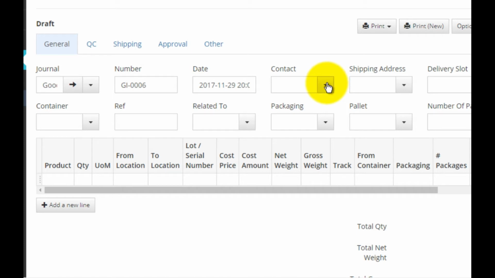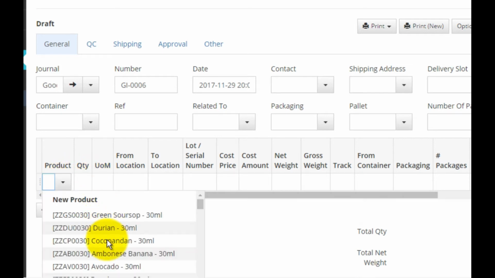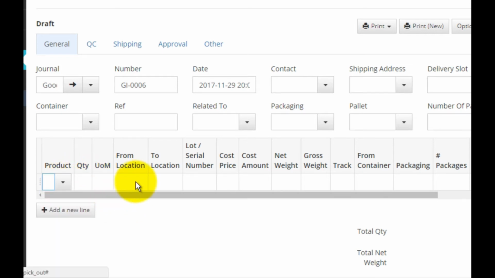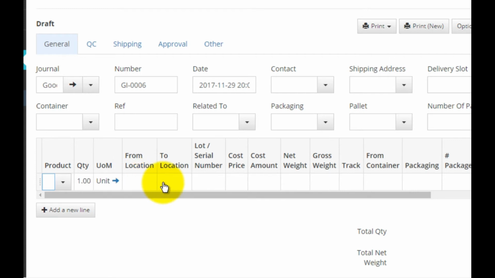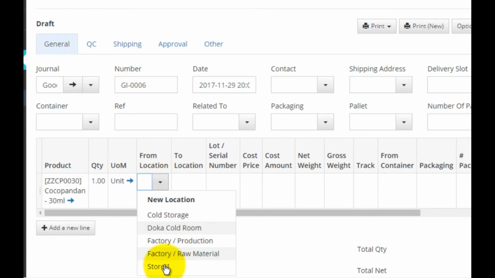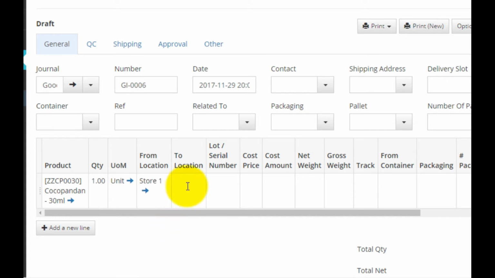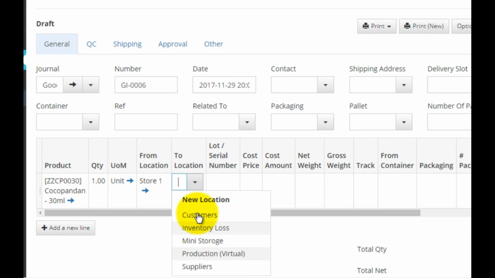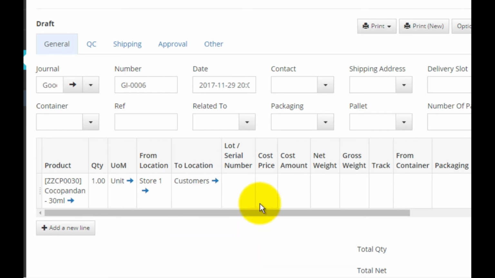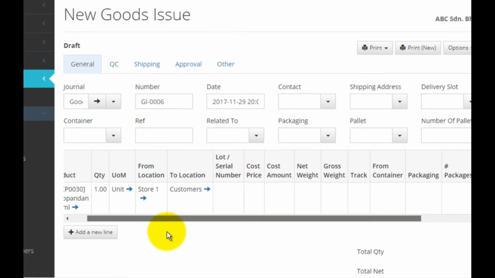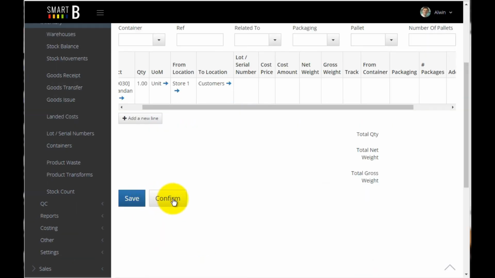Pick the contact that you want to put in, shipping address. Very quickly, pick the product that you want to put. The from location would be your warehouse. So if you have 2 or 3 warehouses, pick the relevant warehouse, and the location is to customer. And that's really it. Once you're done, click on either save or confirm.